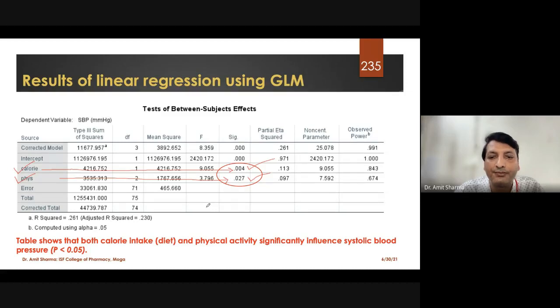affecting more. For example, one value we have got is 0.04 and another one is 0.27. So this 0.04 is less than this 0.27. So we can say that calorie intake will affect more as compared to physical activity. But both are affecting the systolic blood pressure.